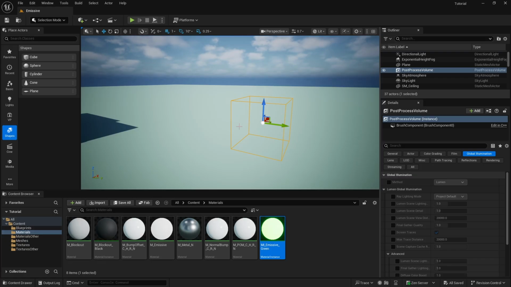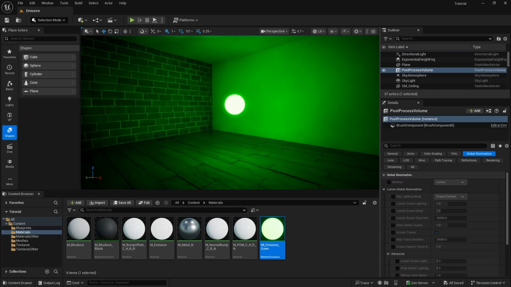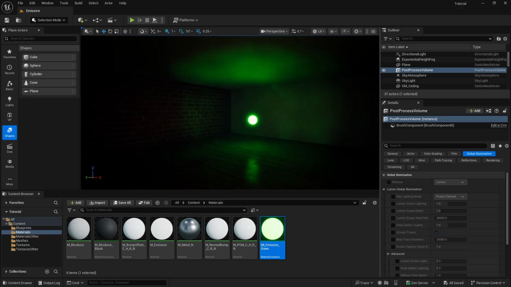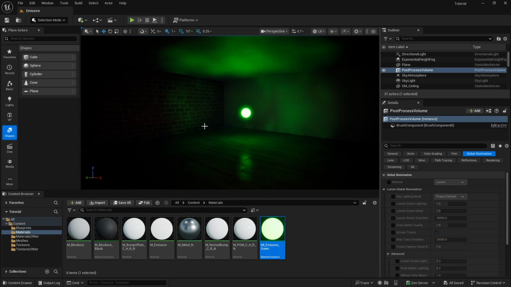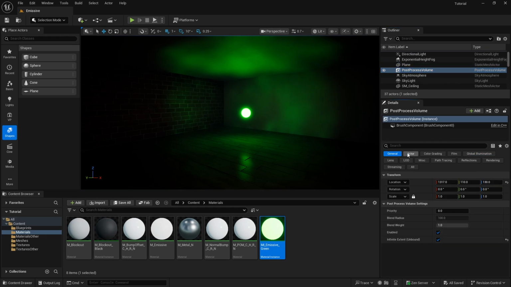The post-process volume can be placed anywhere, and we're going to head back in and look at our emissive material. You can see how it's doing this crazy speckly thing right here. That will never be good enough for any game. So let me show you how to fix that. The first thing we want to go into is our post-process volume and go to our global illumination tab here on the right. You can see you can do all these different tabs.